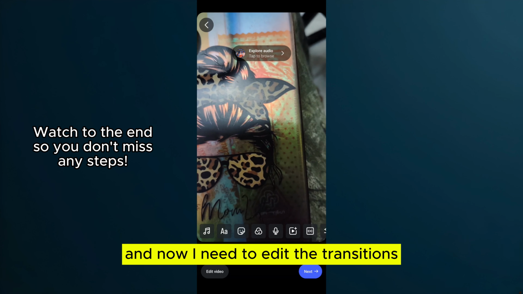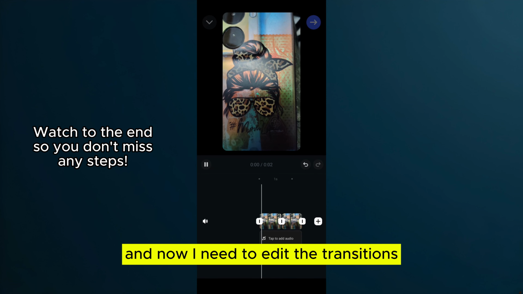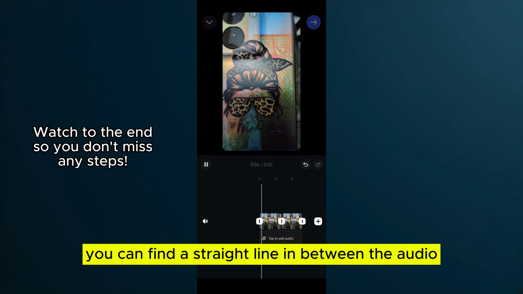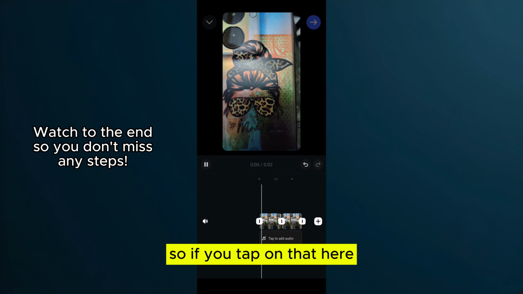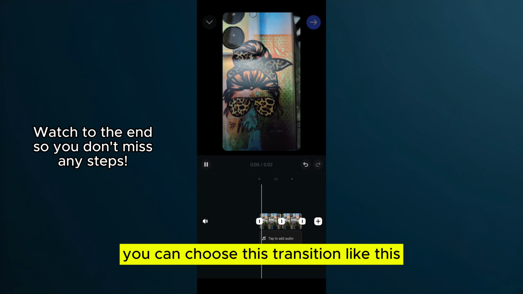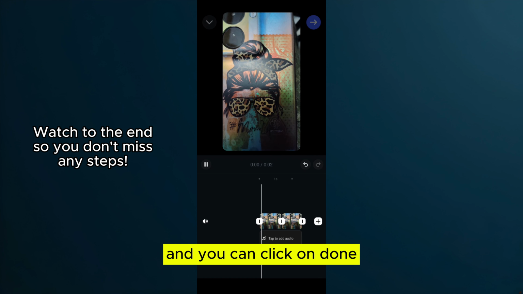And now I need to edit the transitions. So if I want the transitions, here you can find a straight line in between the audio. So this is the symbol in the white space. If you tap on that, here you can choose this transition like this, and you can click on done. Apply to, you can apply to all, otherwise you can click on done. If you click on done, it will be applied to only one.